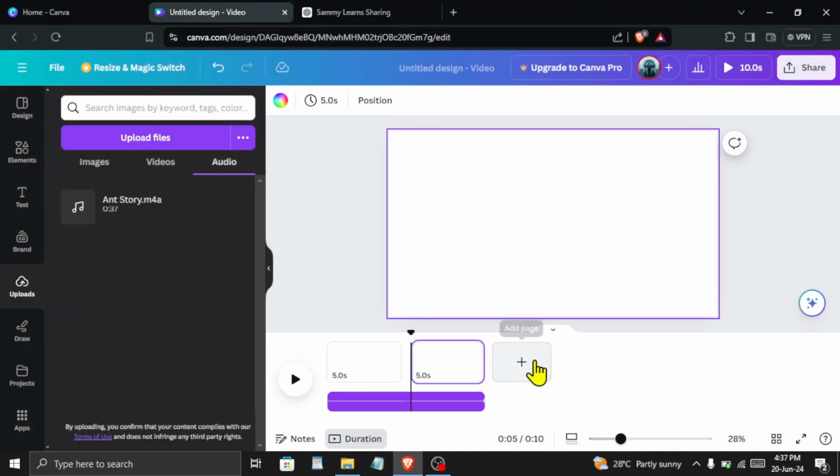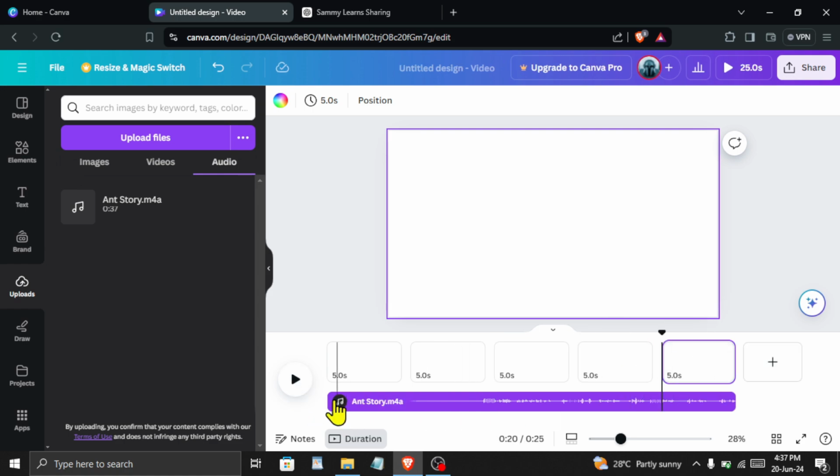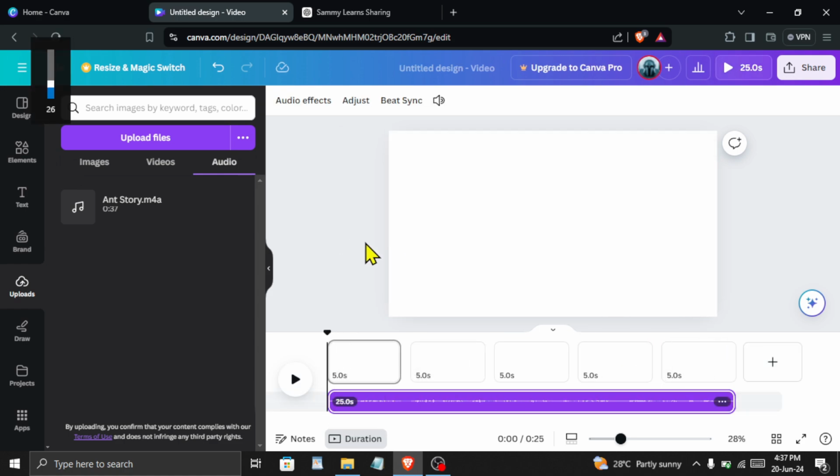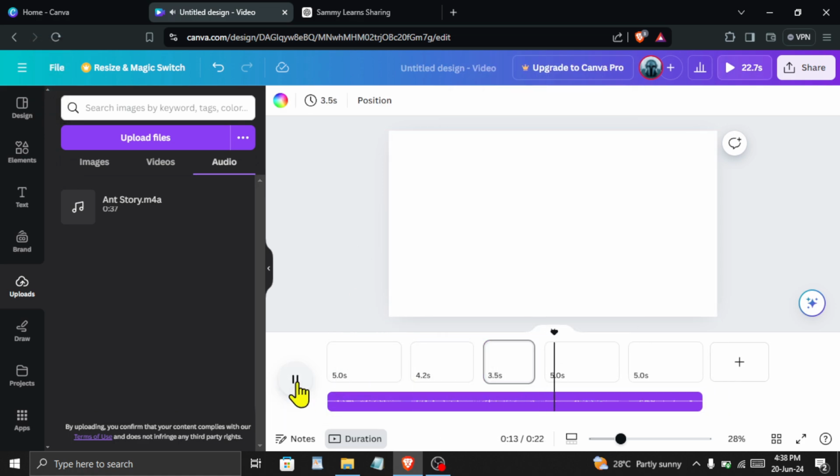You might need to add pages to view the entire audio. You can also trim the initial silences from the audio. I will now listen to the audio and make sure that there is a new page for every new sentence. Now that we are done, we will edit the video according to every sentence.